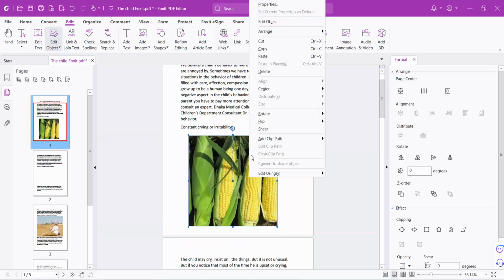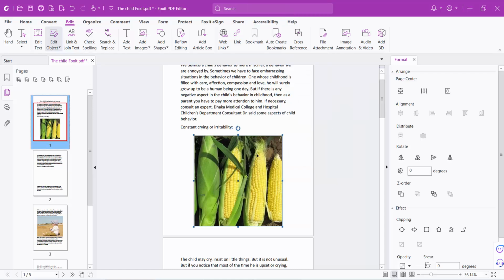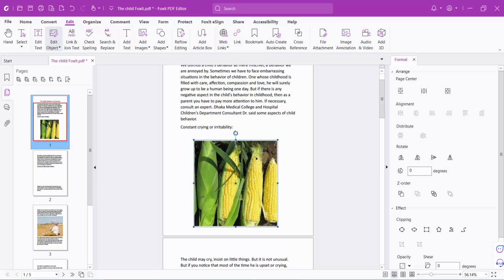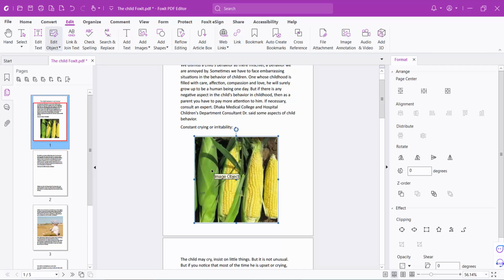And click the right button. And here you will find the center option, or center only horizontally. You can also center vertically and horizontally both. And move this image position. Press the arrow buttons, up and down keys, on your keyboard.